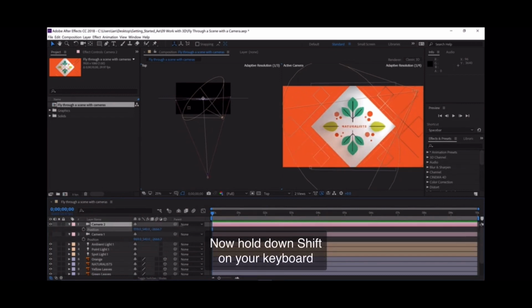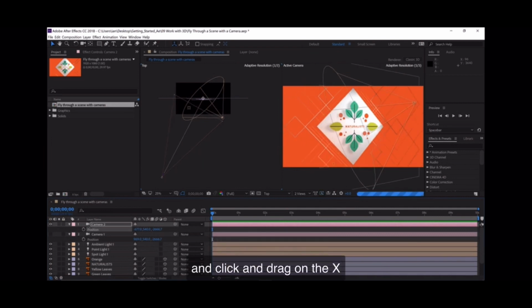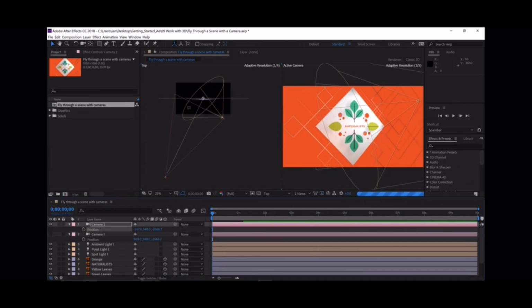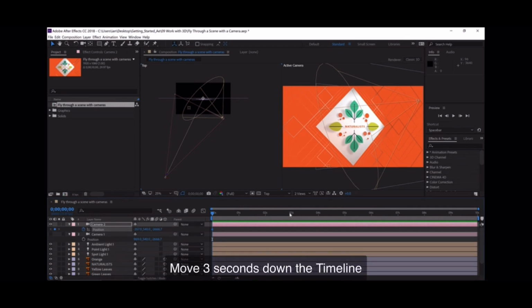Now hold down the Shift key on your keyboard. Click and drag on the X until we get way far over to the side. Something like this. Click on the stopwatch to add your first keyframe. Move 3 seconds down the timeline.